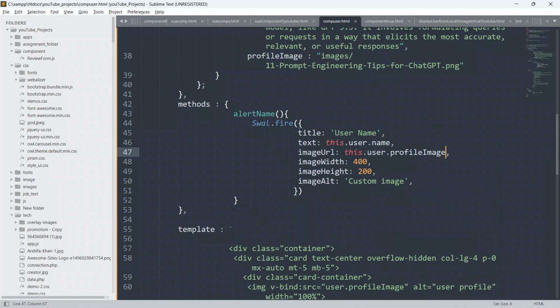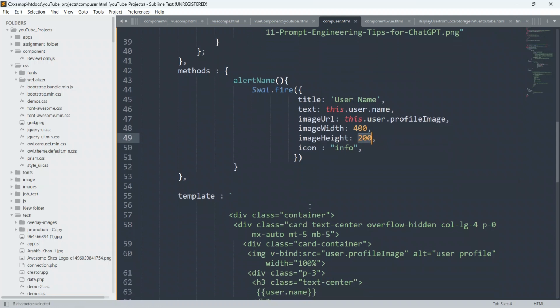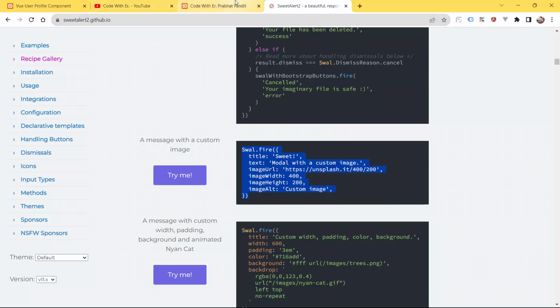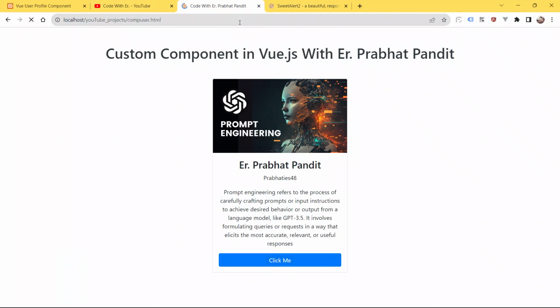I will give the icon also: put icon, colon, and give info. So info will be the icon, and the image width will be 200 and the image height will be 200. Now save your code, go to the browser, and refresh the page. See, our code is working. We are able to see our user card here also.